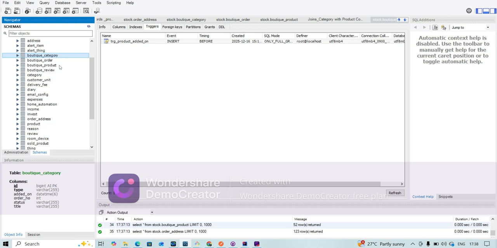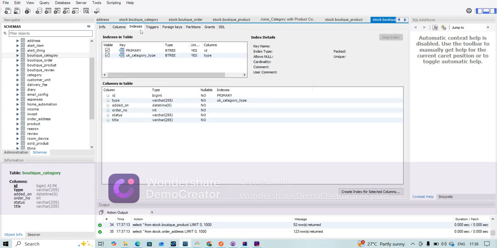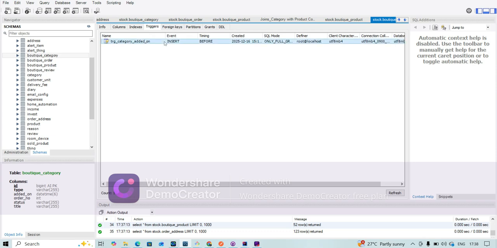Let me move on to the next table, which is the category. I'll show you the columns and the data types as well. These are the columns, the same types which I have used for the previous table. A few of the things I have used here as well. For the index, two columns have been used, ID and type. For this table as well, I have included a trigger. So totally I have two triggers. One is for this category table, another one is for the product table.